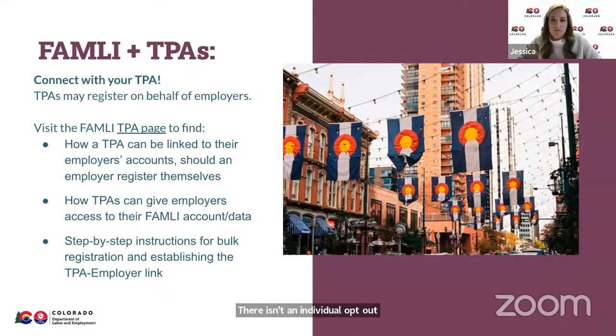And here's a question from Kamal. We are a CPA firm and have many small business accounts that need to be filed for family. Do we need to create the account as a TPA? I'm going to hand that one to Corey H.